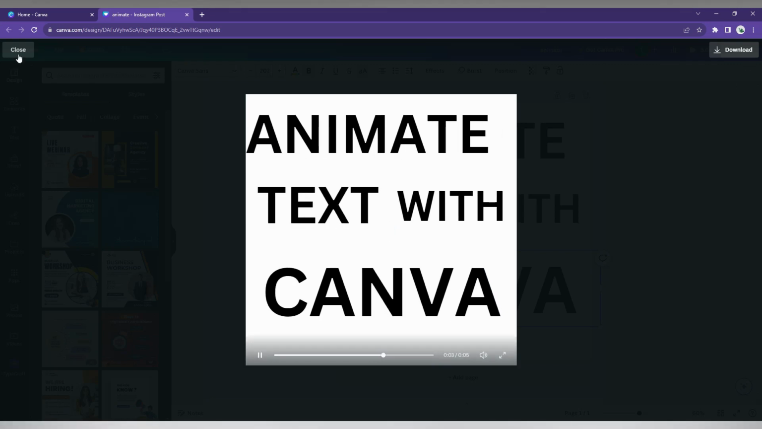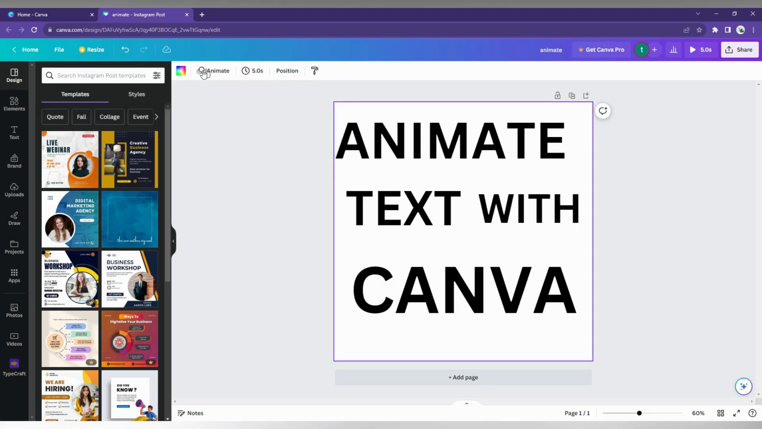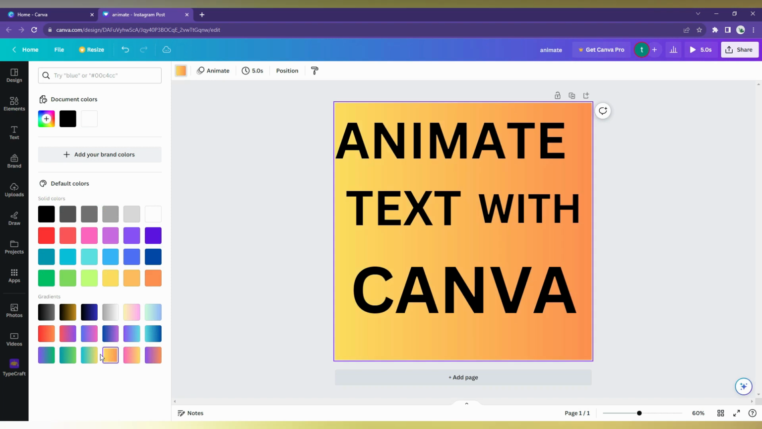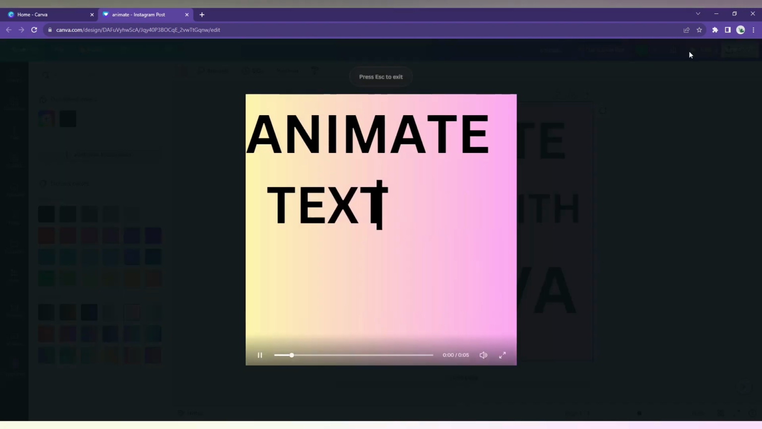After creating it, you can download it, and you can change the background so it looks so cool. I'm just going to change this to a gradient color or something like this, and play it like this.